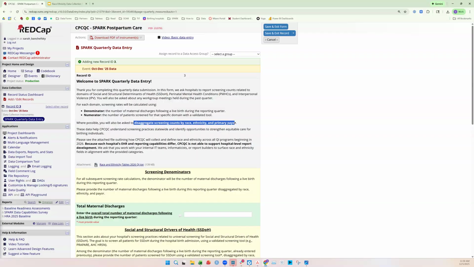And we do recommend working with your internal IT teams or people, an informaticist, or anyone else in your hospital who can help build reports to surface this information in a way that makes it easier for data entry. And that is part of the quality improvement work that we're doing together. We understand that that might be challenging for some of our hospitals to get to us in the first couple quarters of data collection, and that's part of the work we're doing together.